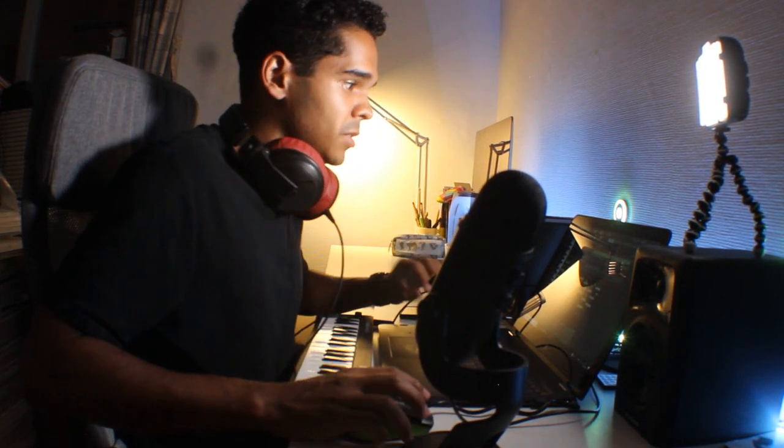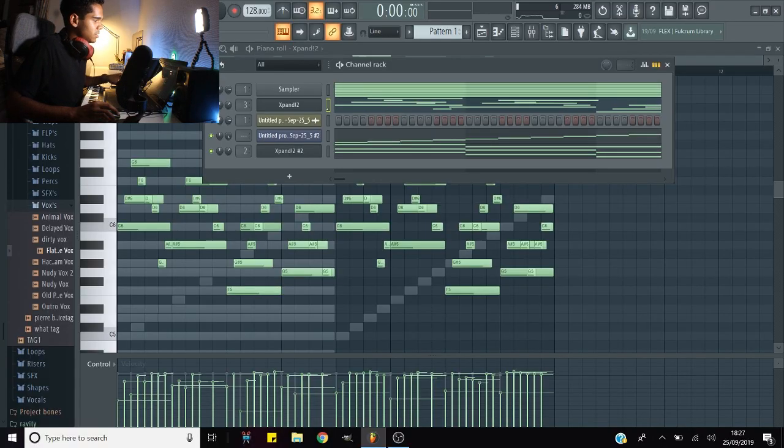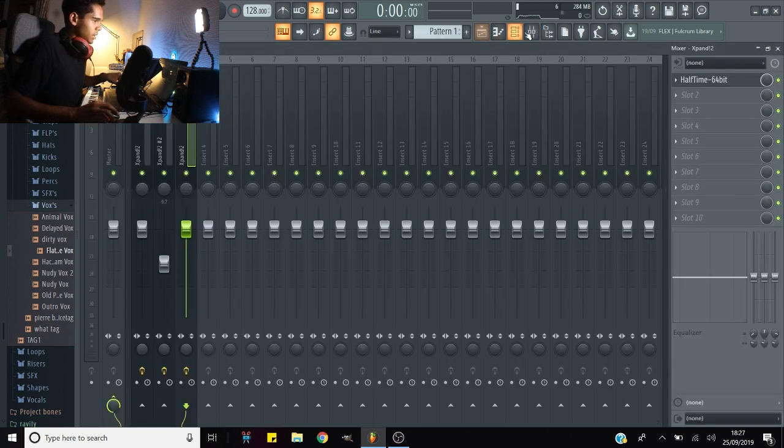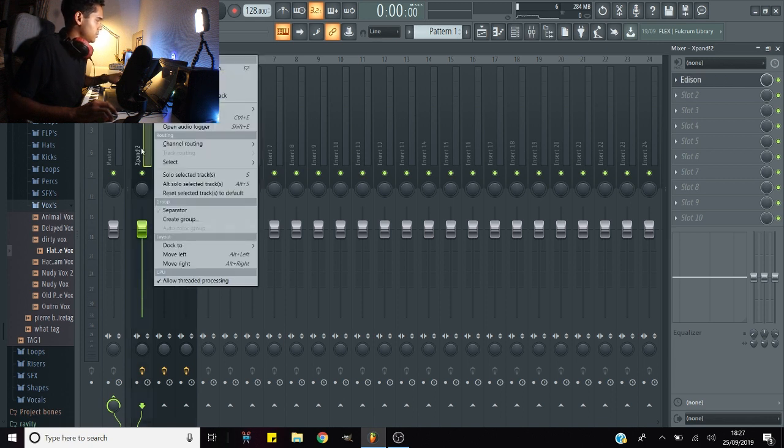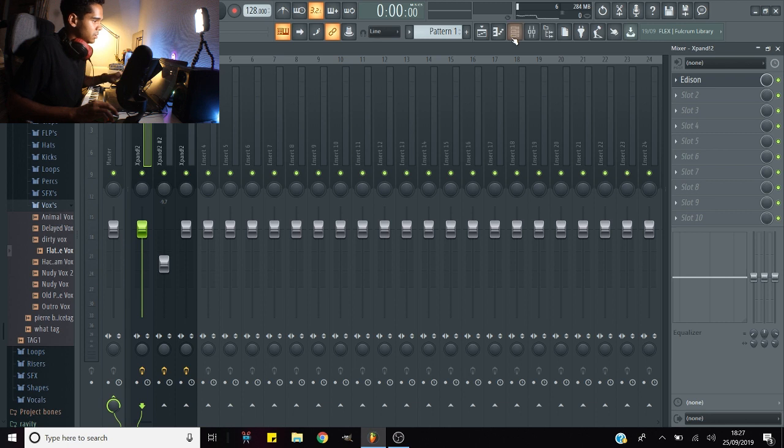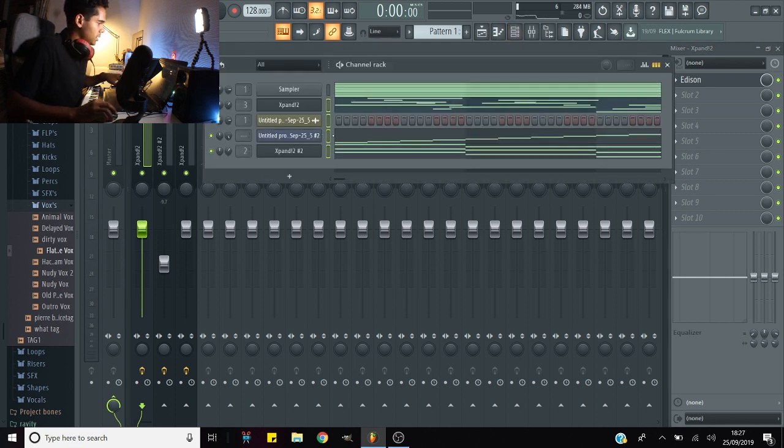Once I've finished and I have a full melody down, I'll add everything into the mixer. I normally do this when I'm mixing it, but I'll do it for the tutorial. If you don't have it in the mixer, you literally just highlight everything, go to the mixer, right click, channel routing, and then starting from this track, it'll drop everything in. I've already got everything in, except for that, I think.